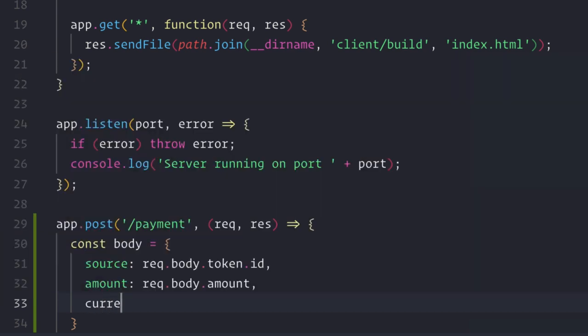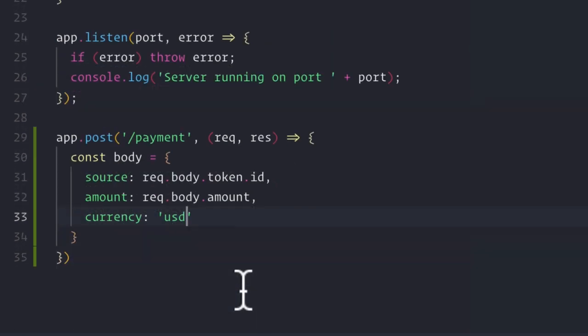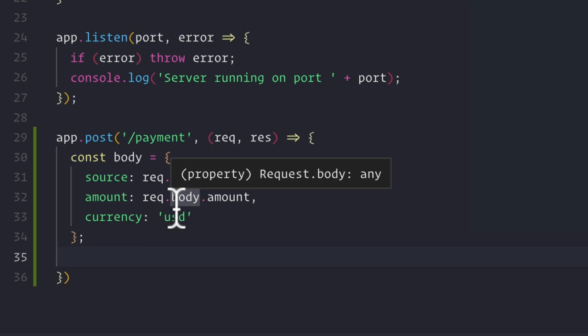Finally, we need the currency. And let's just default this to USD. You can use other currency strings that you can find on the Stripe backend API that they're willing to accept. But for our case, USD is good enough for us. And with this body object, we're now going to need to use it and pass it to our Stripe library.